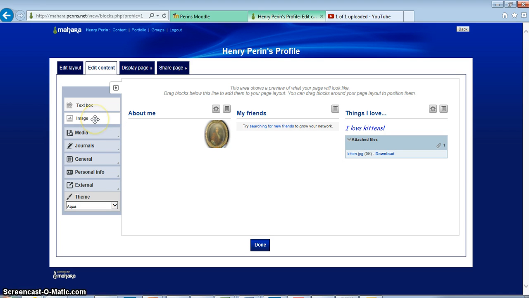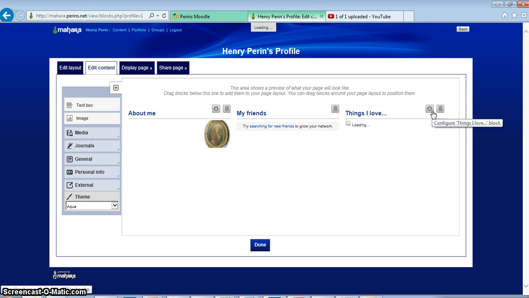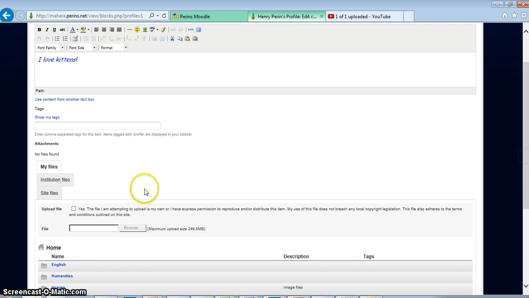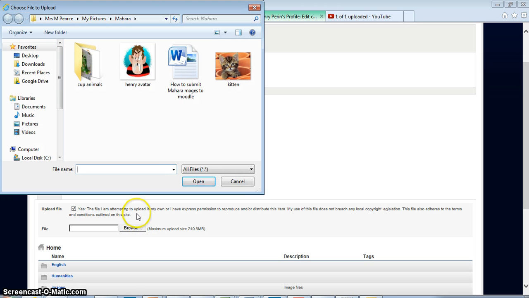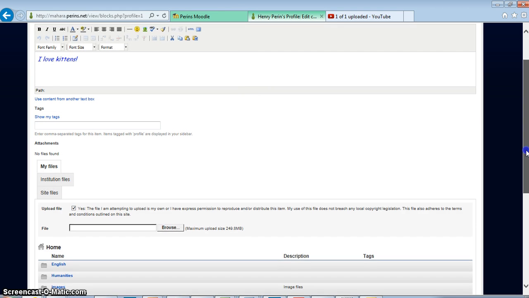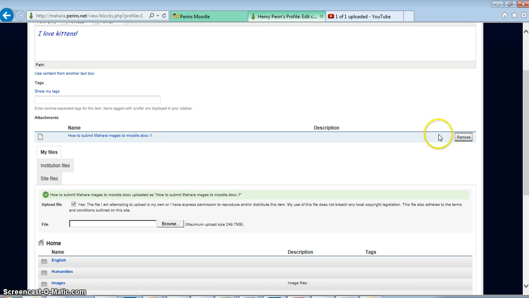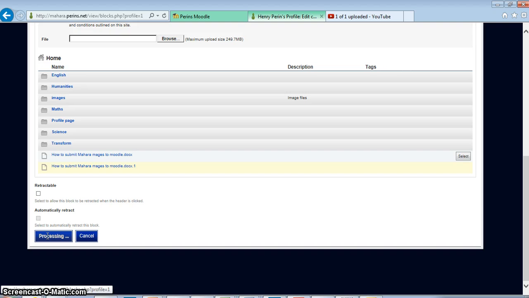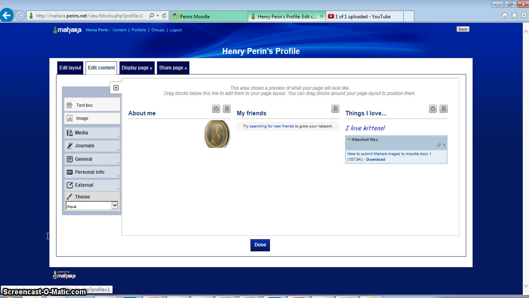So there's a better way of showing images, and that's with the image block. So I'm going to edit that. I want to remove my attachment, but I do want to add a Word file. So I'm going to upload a file, browse for my file, and here is a Word file that I want to add. This is shown that the Word file is now on my attachments. And then I'll press save. So we can see the block and see the attachments.